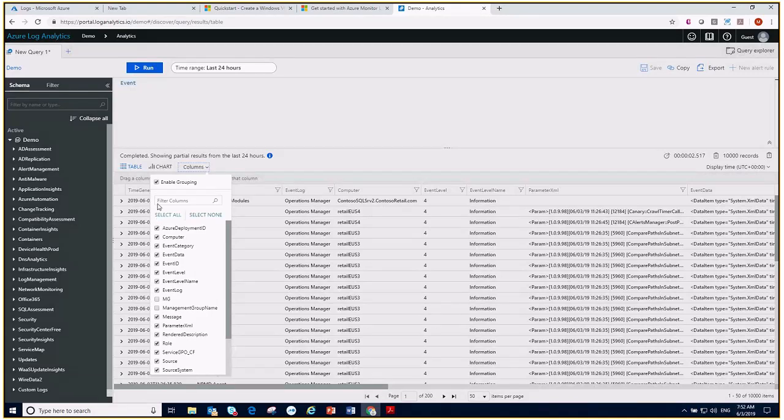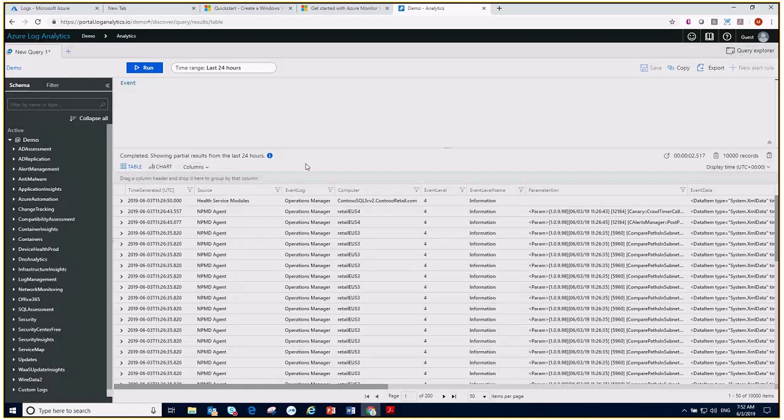You can say enable the grouping, or you can stop the grouping. You can filter columns here, select all or select none. Notice that here's all the columns you can select from. The same thing for the tables, 24 hours. You can change things in here, display time, all that.